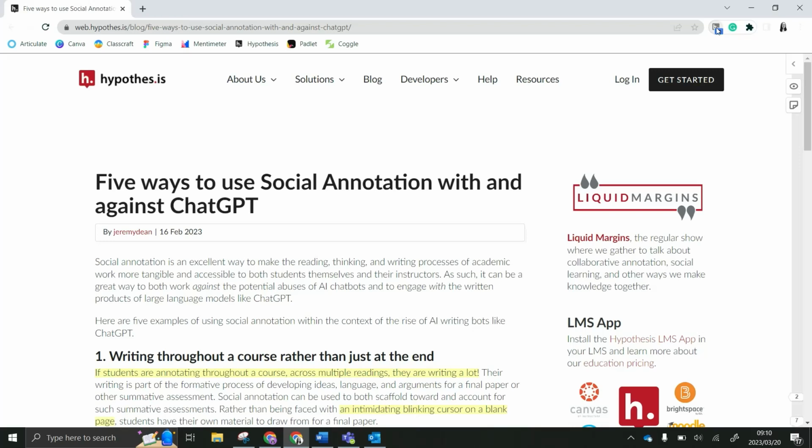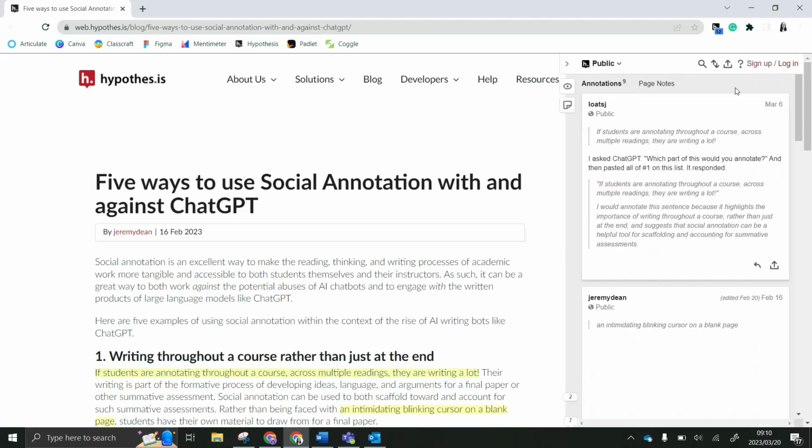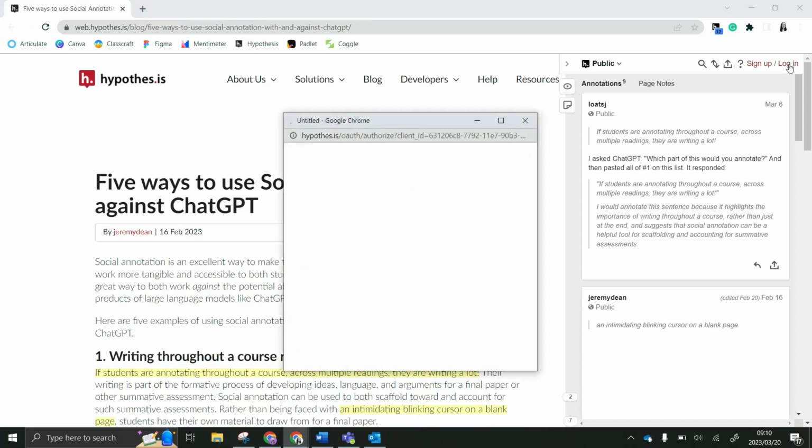So to start off, activate the sidebar by clicking on this extension. This is what the sidebar looks like if it's hidden. To show it, you click on that little arrow to open it up. When you see this sign up login, it means that you are not logged in at the moment and you can only view the public group. You can't view any of your groups that you've set up. So I'm going to say log in.